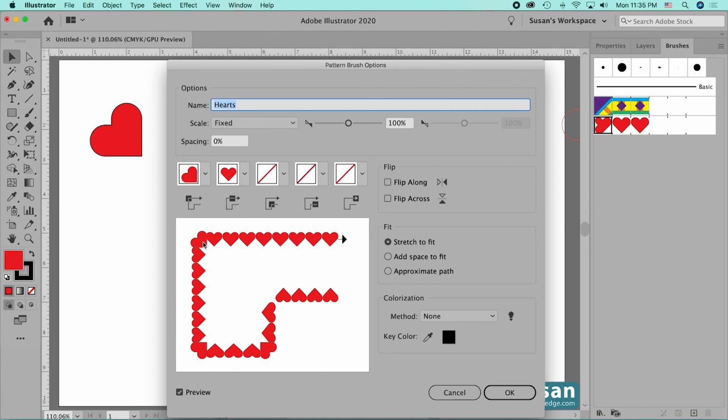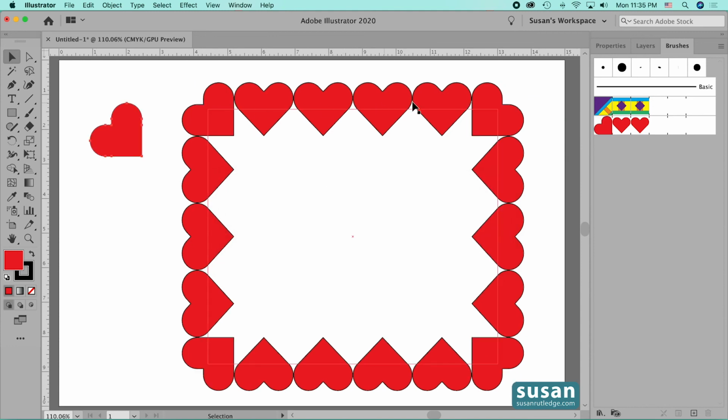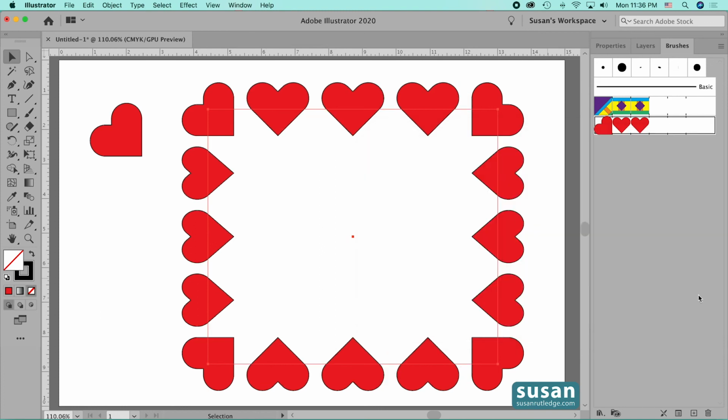It is big, but I think that's going to be okay once we apply it. And I'll say OK. And then I am going to say, yes, please apply to strokes. And here we have a heart that is in our seamless pattern brush, and it looks like it fits perfectly. If I want to space these apart, I'll just select this rectangle, and I'll come down to the little icon in the brushes panel, and I'm going to put in 20% spacing and say OK, and I'll deselect this.